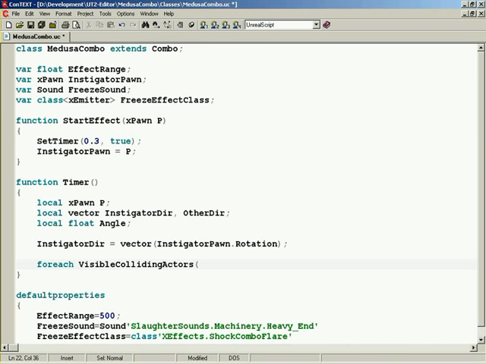And if they're close to you and looking at you, they get frozen. And you're looking at them. Right. Now, of course, you could pull that off using different methods. You could actually make your own pawn that ran these checks instead. But for demonstration purposes, we're keeping the number of classes simple, so we're going to do everything within the combo class instead of spreading out to all different kinds of actors and pawns and whatnot.